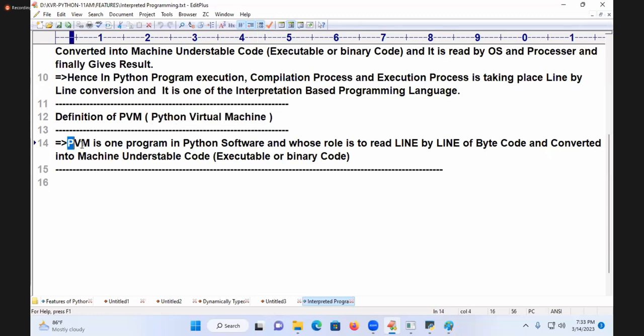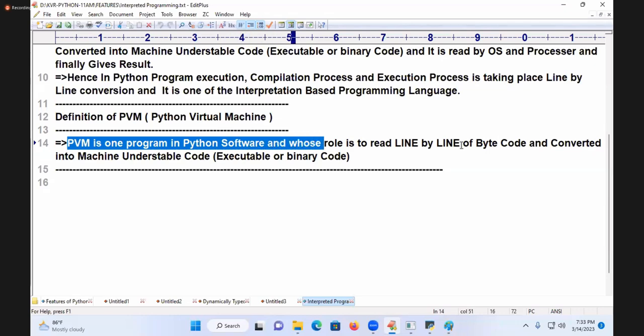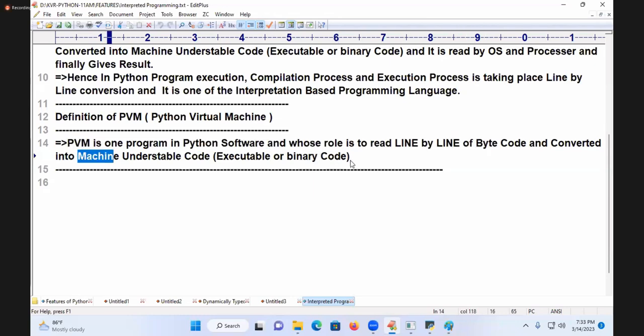Come on. What is PVM? PVM is one of the programs in Python software, whose role is reading line by line of bytecode and converting it into machine understandable code, that is executable code or binary code.